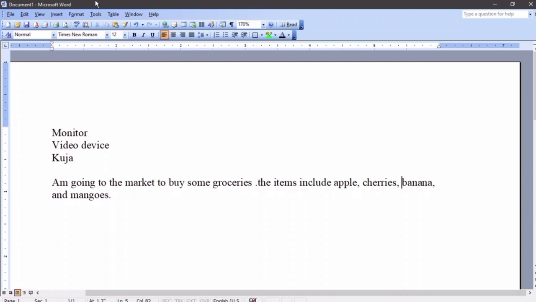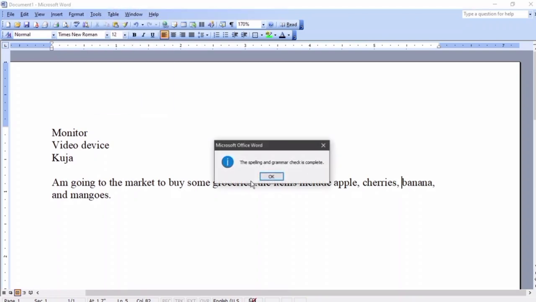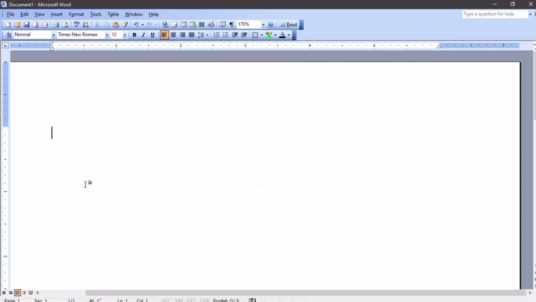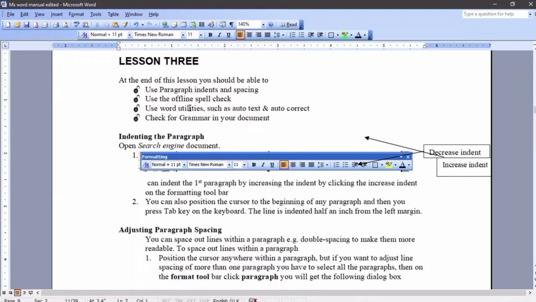So guys, another way to check if your document is grammatically correct is to come to tools, use spell check, and it's going to give you this message saying the spelling and grammar check is complete. I hope you have understood. Now I'm going to go to the next part where we are going to learn about using word utilities such as the auto text and autocorrect.